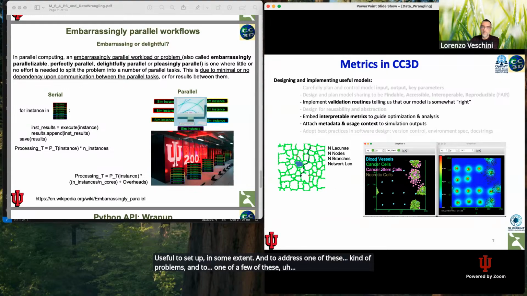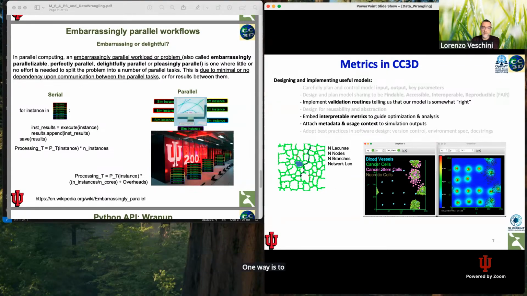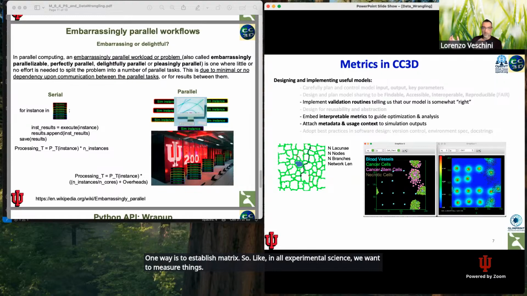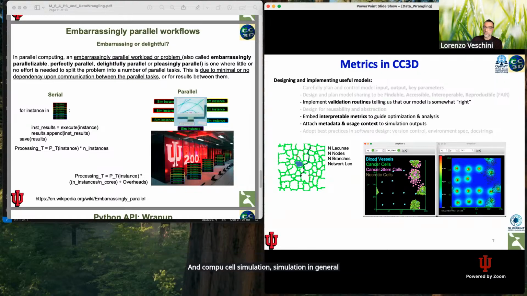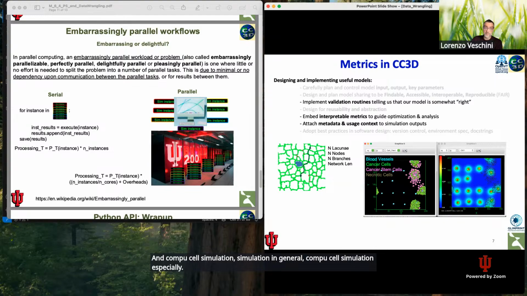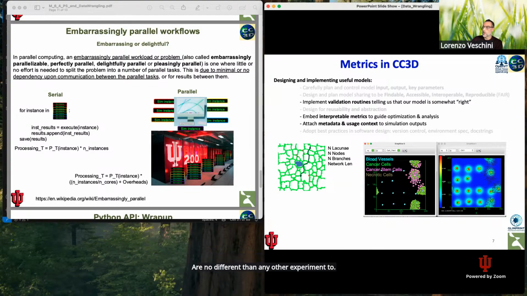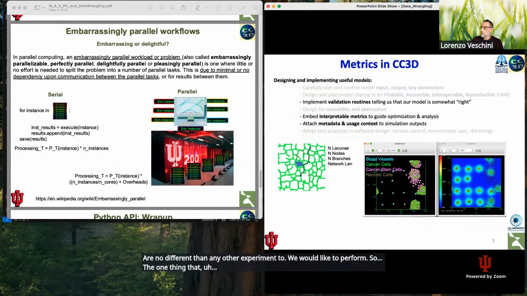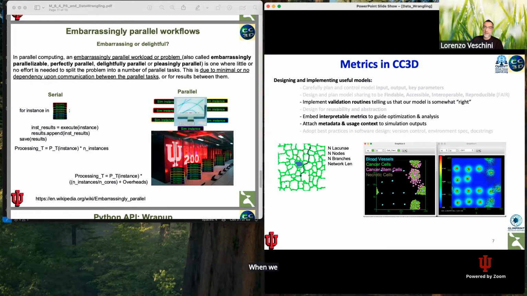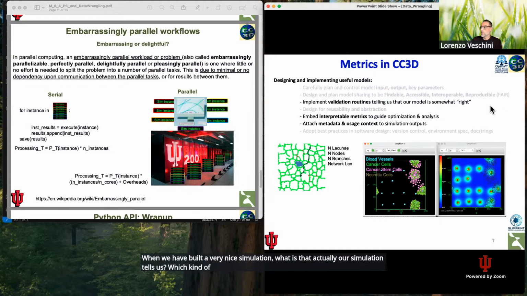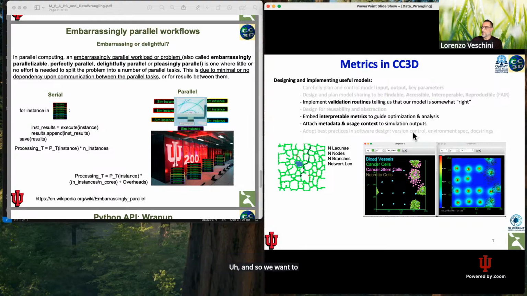And to address one of these features that we want to have, one way is to establish metrics. Like in all experimental science, we want to measure things. And CompuCell simulations are no different than any other experiment we would like to perform. When we have built a very nice simulation, what does our simulation actually tell us? Which kind of prediction can we make out of the preconditions that we set up? And so we want interpretable metrics to guide our analysis and perhaps optimization.